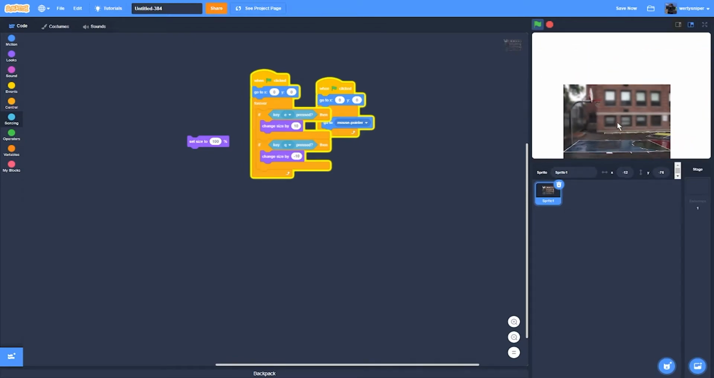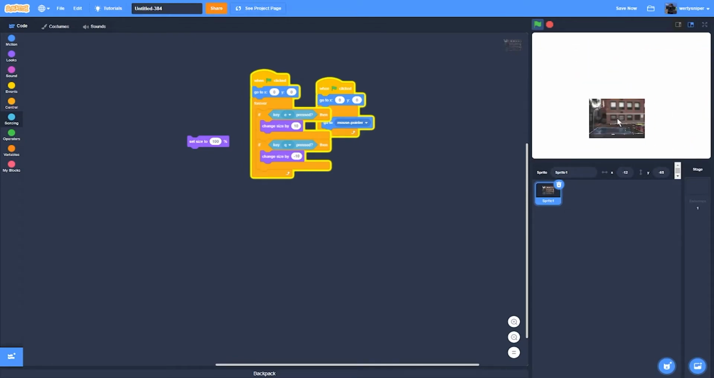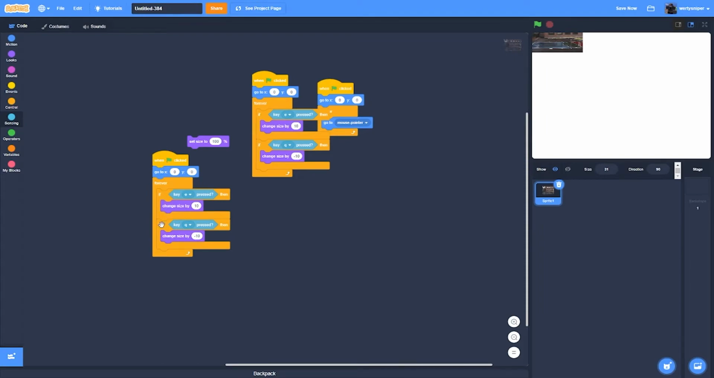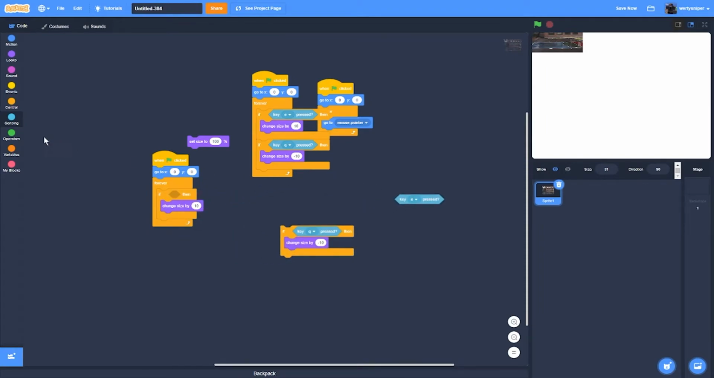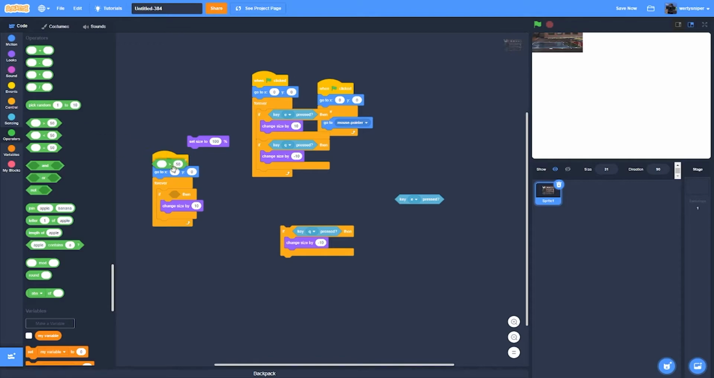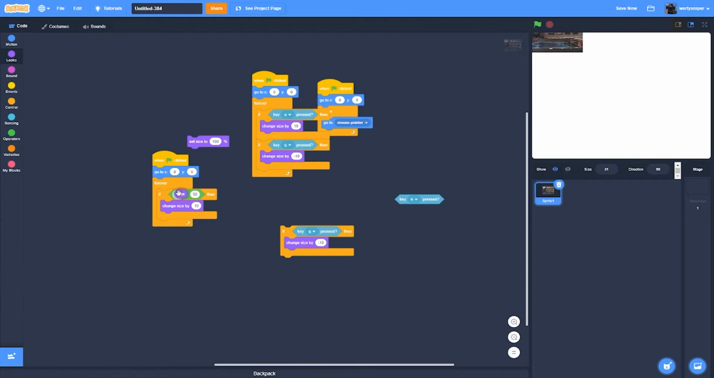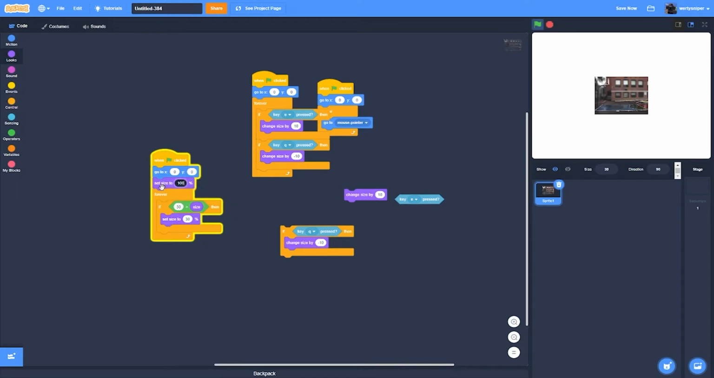And then another thing is you get an if then. If size is smaller than 30, it will set size to 30. Also, if it's bigger, it will set size to 100, like that.